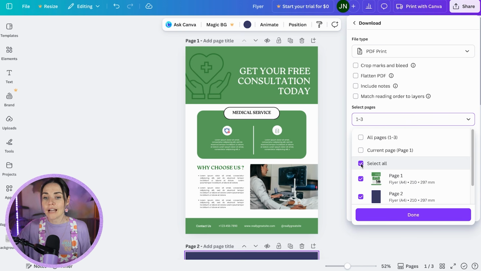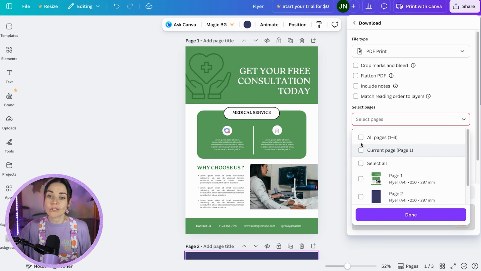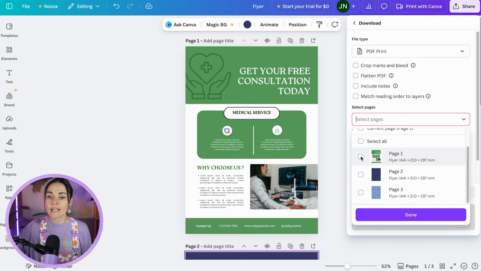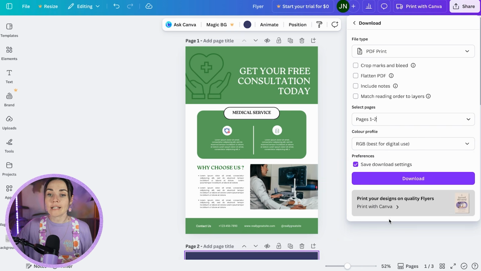And so you can see if I uncheck select all, it's going to unselect all of my options, and I can either choose to reselect all, or I might choose the current page. So if I knew that the page I'm currently open on is the page I want to download, I can just select current page, or I can go down here and just select and tick whichever ones I want. So say if I wanted these two, I could then press done, and it's now going to download a multi-page PDF.